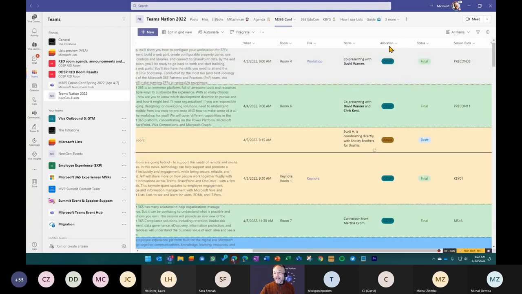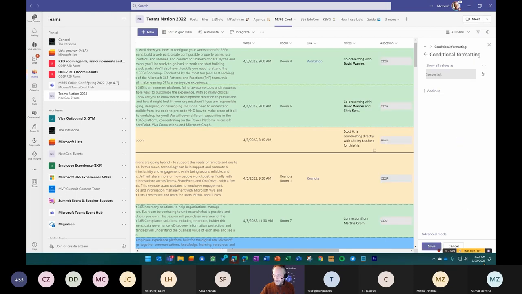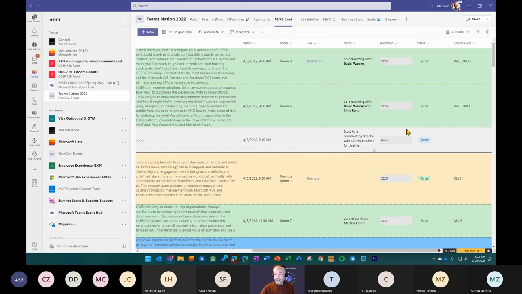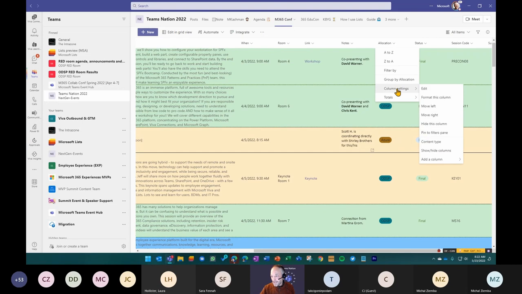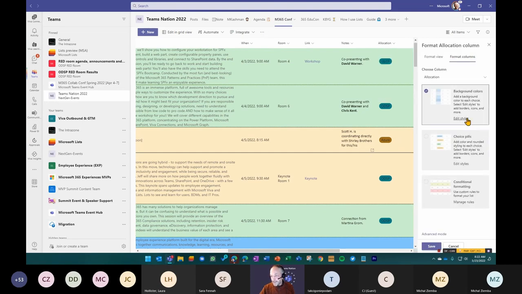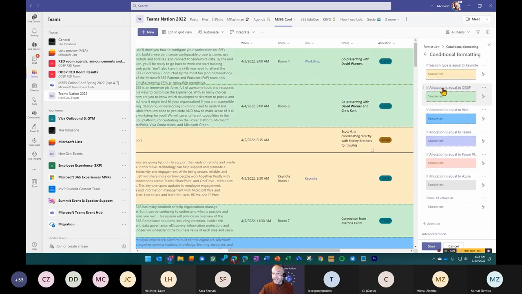And so within this column, I also added some smarts around formatting. So if I go into this conditional formatting and the different rules that we have, there we go. So based on the different choices that you choose in the allocation, if I choose OneDrive and SharePoint, then the background is going to turn that entire row into a green. If I label something as a keynote, it's going to make that entire background yellow. And if it goes through Viva blue, Teams purple, and Power Platform will be red, and Azure gray. And if I don't choose anything, it'll just be white.